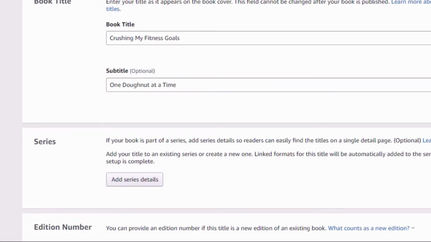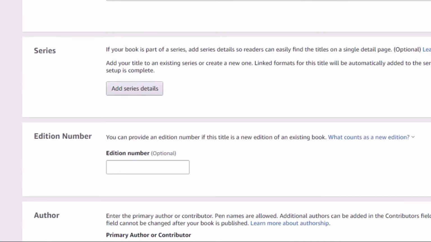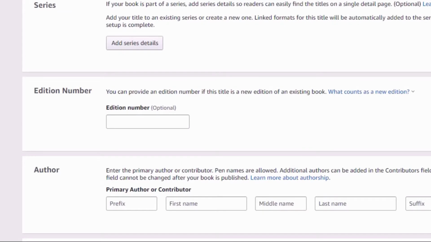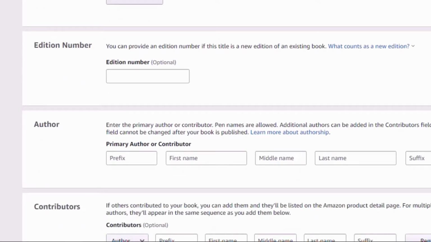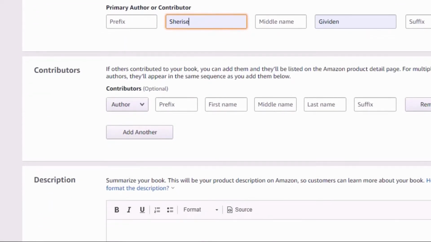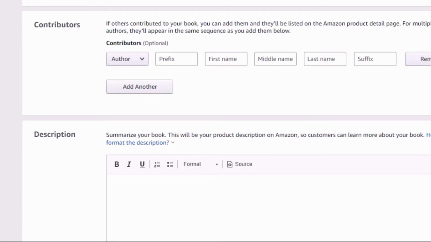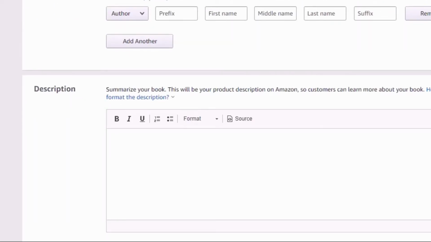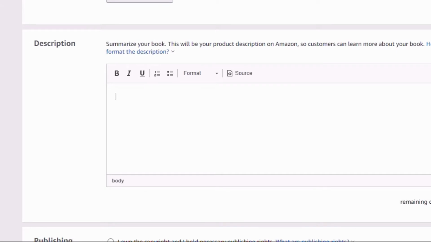It is not going to be part of a series. If you were doing a series type of book, then you could add the series details here. It also lets you know whether or not areas are optional. If it's optional, for instance with edition number, I'm just going to leave that blank. This is where you put the author's information in, and if you want to list your middle name on your book, you can. If anyone helped you make your book, you can also list them here, if you have any credits or contributors. And if you want to put a description in, you can do so. I'm going to put a small description in here.